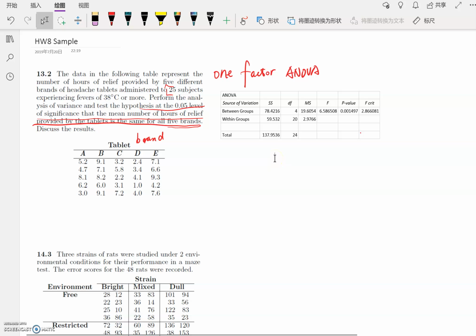So as we can see, the F value is this, and the P value is this. The P value is really small, it's less than 0.05. So we reject the hypothesis, which means those 5 brands are different. Okay?